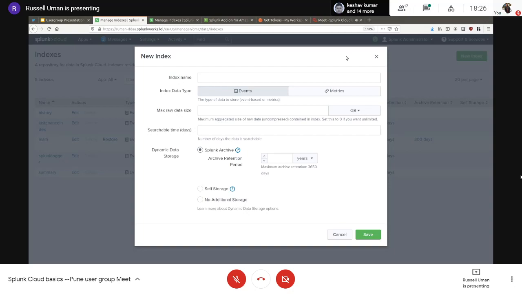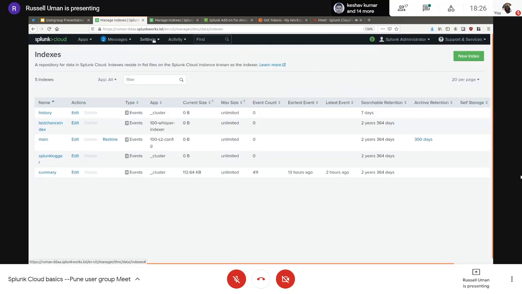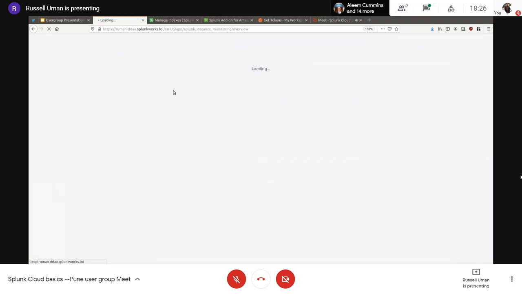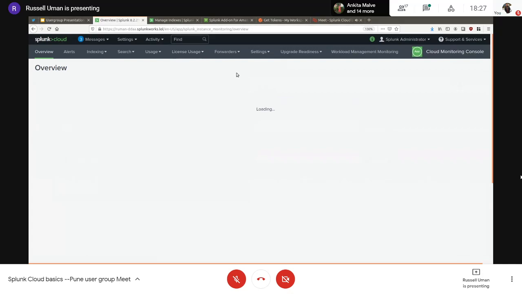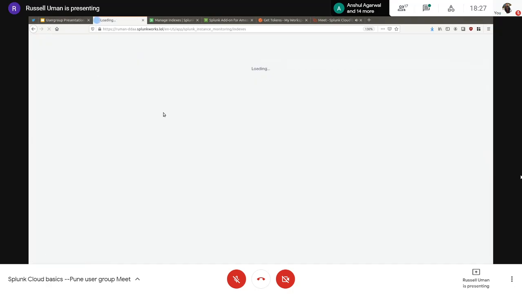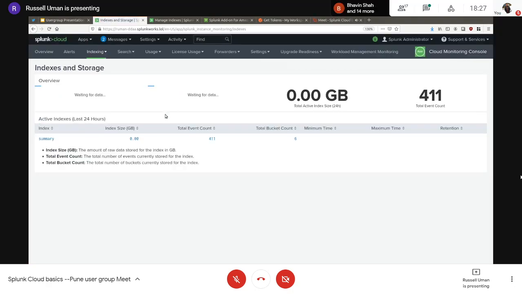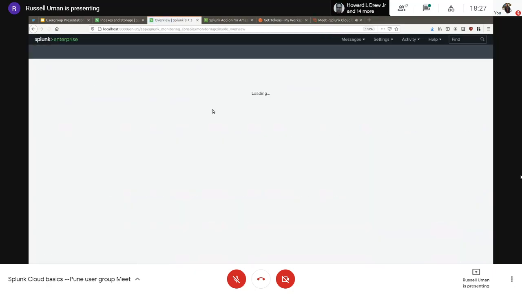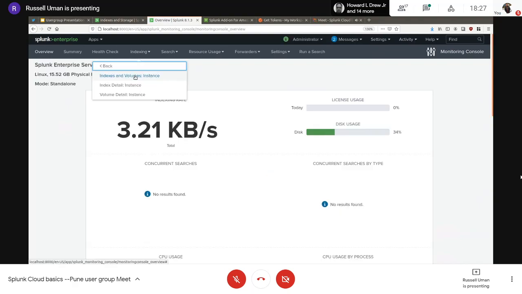Okay. And so then when you do get into a situation where you care about your retention and maybe want to reduce it, the cloud monitoring console on cloud is a little bit different than the monitoring console on premises as well. So if you go to indexes and storage, you're going to see here by index how much stuff you have in it. And the index size GB, again, is the raw data stored, right? Whereas on the premises side, you don't really have the same panel.